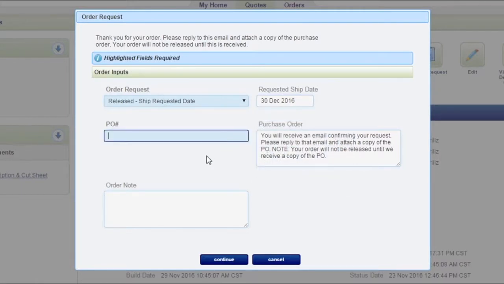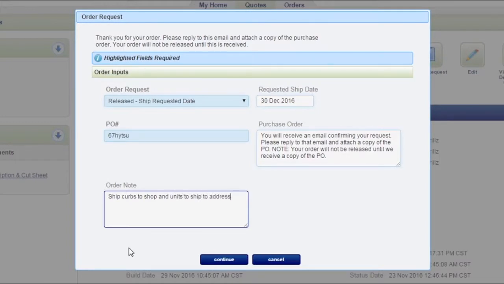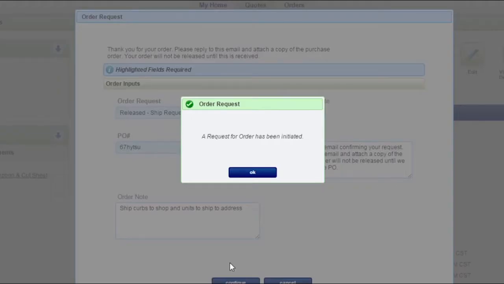Enter the customer's PO number. In this box, you can add any notes you want Cambridge to see as we're entering the order. After all that's complete, hit Continue. At this point, you're going to get an email sent immediately to your inbox. Please reply to that email with a copy of the customer's PO. If we do not receive the PO, the order will not be processed. We will then send you a copy of the submittal package, including the shop order number and the ship date. At that point, the order has been entered and released to production.